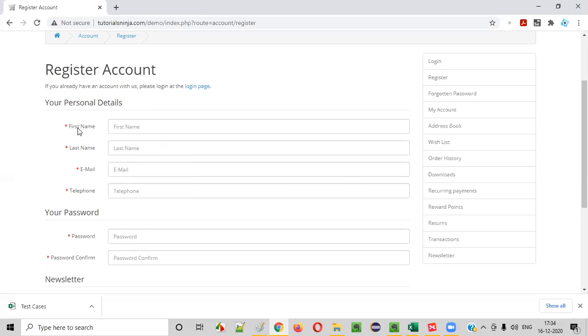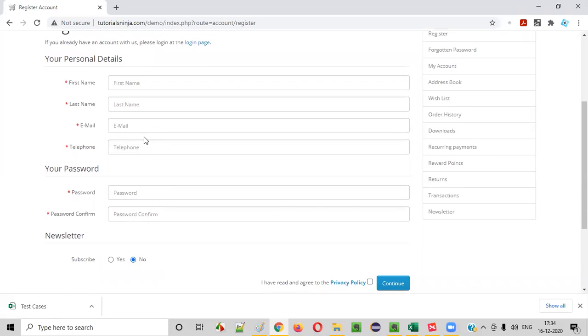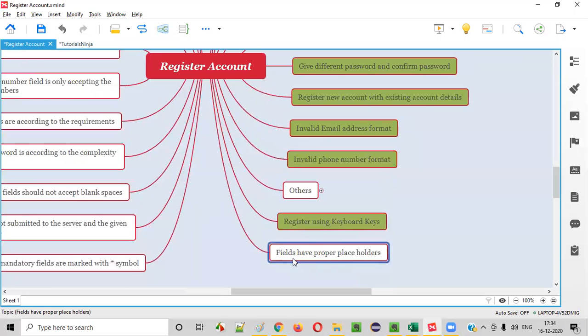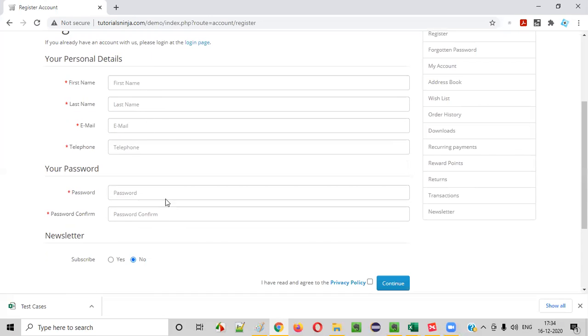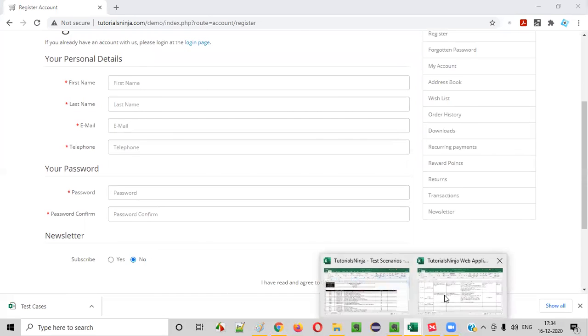Even though labels are there, some placeholder text is also there, guys. This placeholder text is there for these fields. For the first field, first name placeholder is there. For the second field, last name placeholder is there. For the third field, email. These are all the placeholders. So the test case here is we need to verify whether all the fields have the proper placeholders or not. Very simple test case, guys.